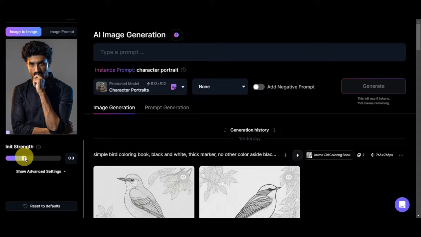So as you can see, we have your init strength. This is actually helpful in prompt generation. The higher this is, the more it will preserve the original image. So we could try to adjust this as per your liking so that we could also see different generations on our photo. Now we have here the prompt.